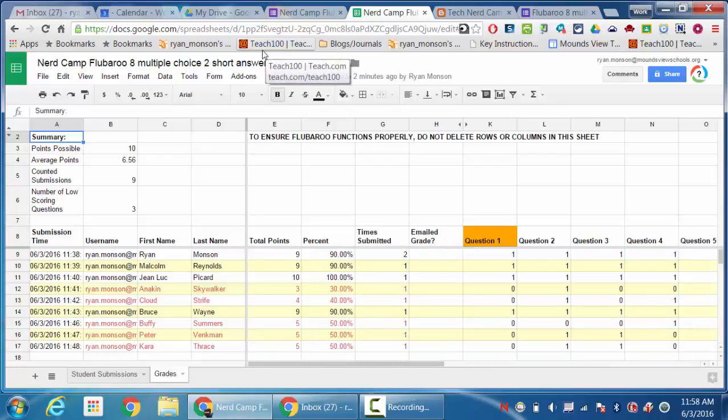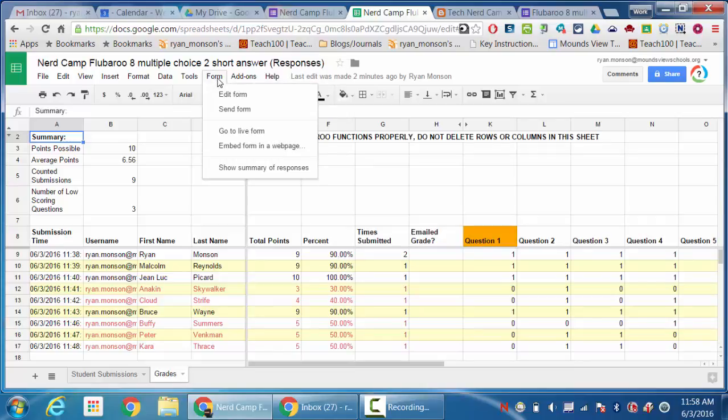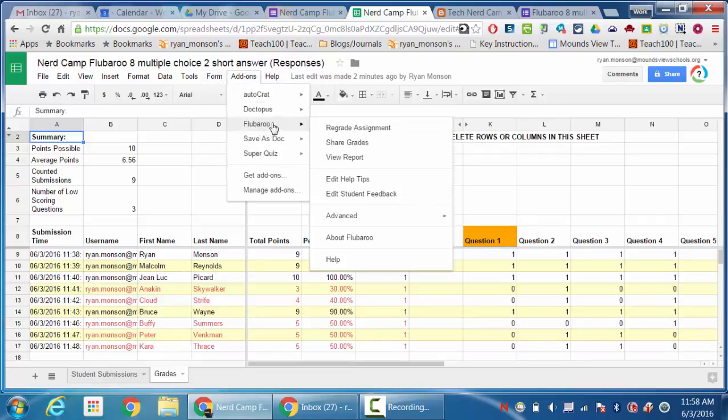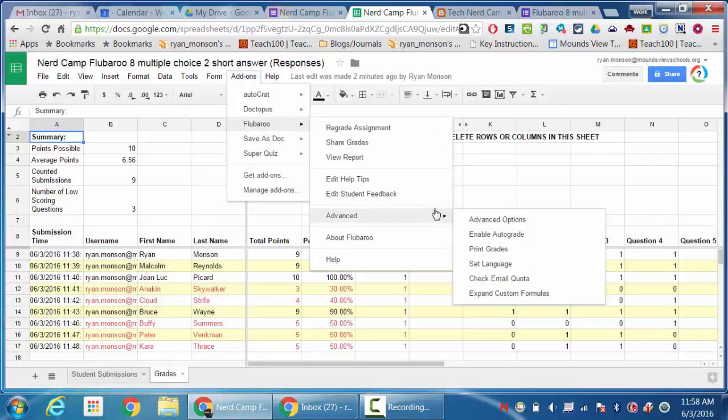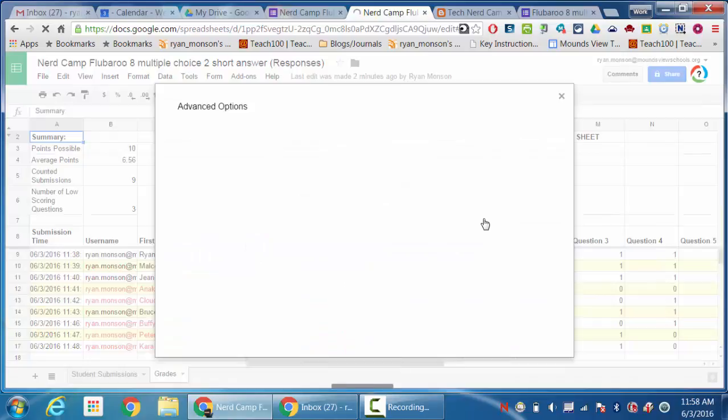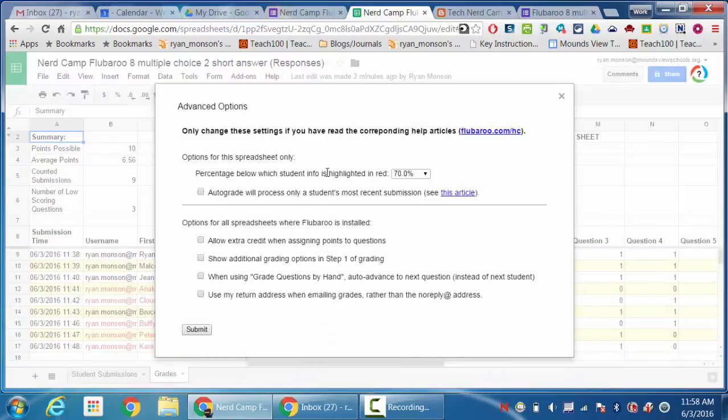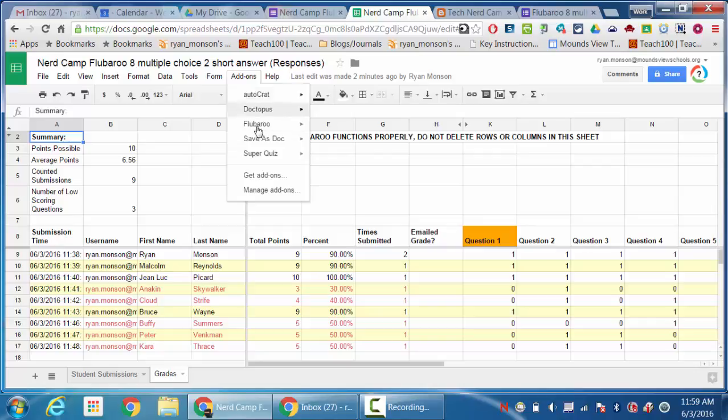Now let's look at a couple of the other things that you can do with Flubaroo. So I'm going to go to add-ons again and go to Flubaroo, and what I'm going to do here is go to the advanced, and I'm going to click on advanced options to look at some of the options that we have. So the percentage below which students' info is highlighted in red, so this is where you would change your percentage. So if 70 is too low or too high, you can adjust that here. And then you have some other options that you can take a look at and go through to see what those are. So I'm going to submit this, and then we're going to look at another thing for Flubaroo, and that is the auto grading.